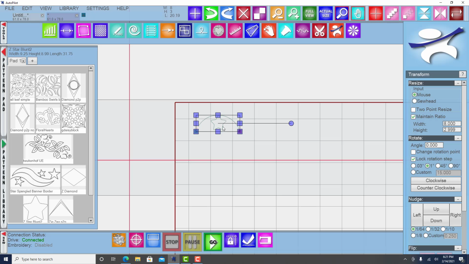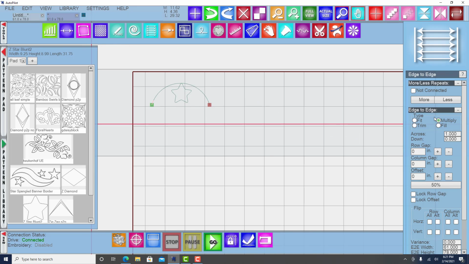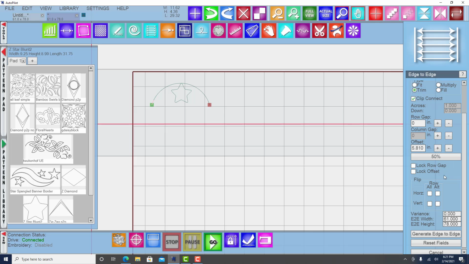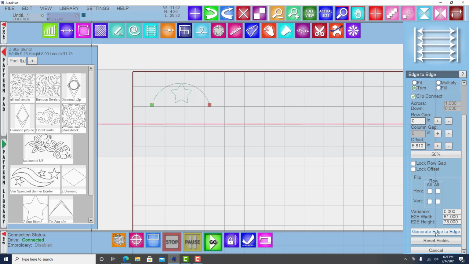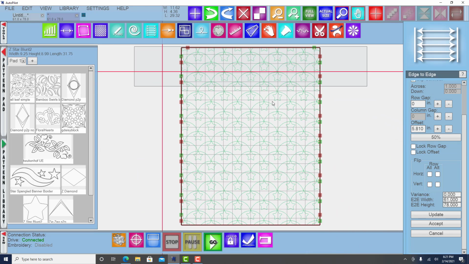So let me go back to transform and resize it a little bit, and let's go to the edge to edge icon, and let's do trim, and let's offset the rows by 50% and say generate and see what we get. So that's actually kind of fun. So there's a new pattern for you. Go ahead and try to recreate that so you can better understand the tool.